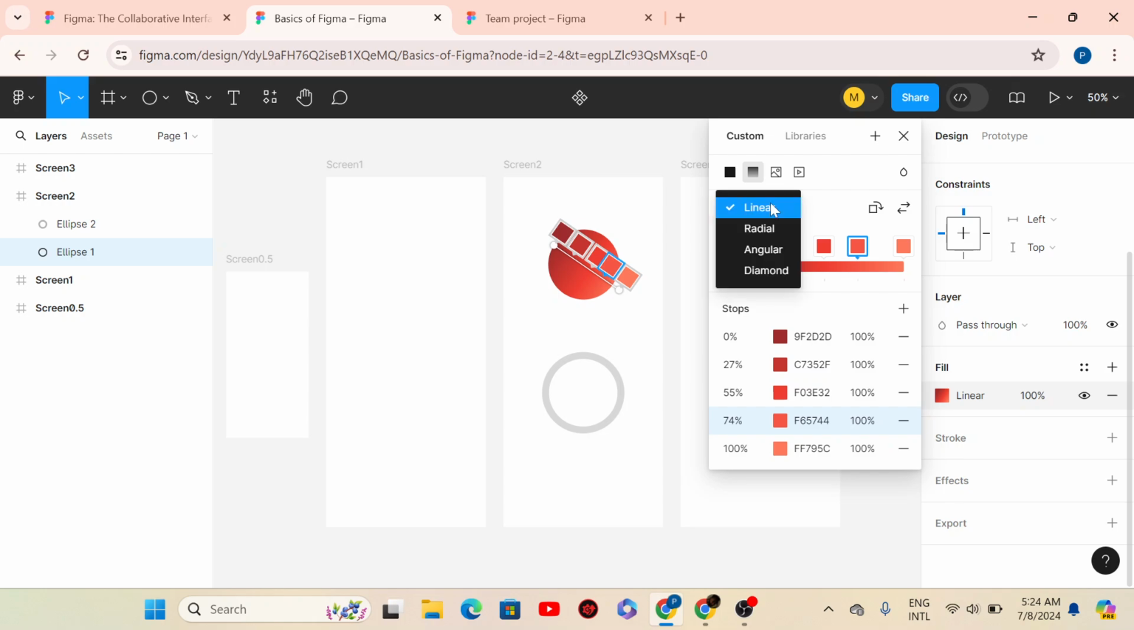It could be linear, which is this. It could be radial. Radial means the colors are concentrated in the center. It can be angular, and it can also be diamond. So there are so many ways you can go about color, but I'll just stick with linear gradient. So I've done that.